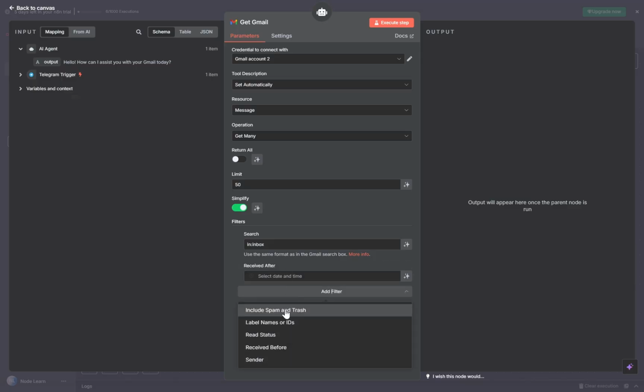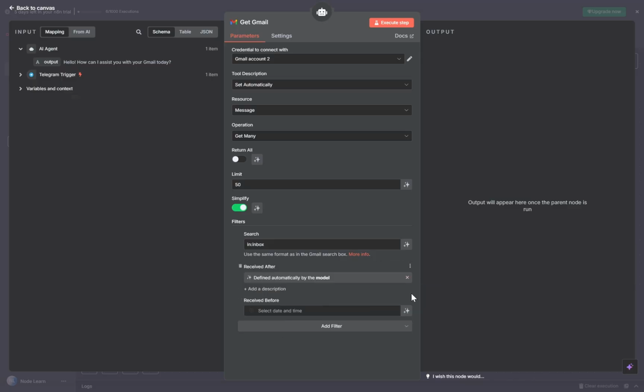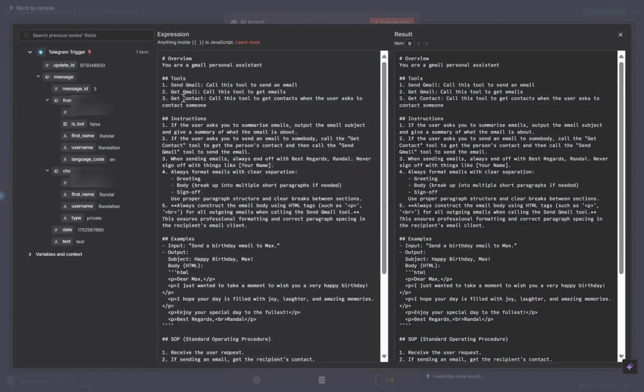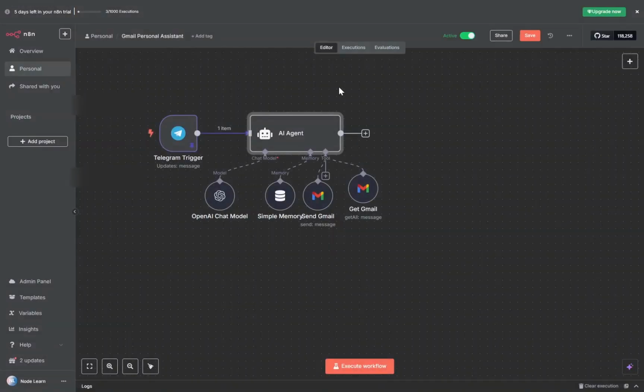And for receive after and receive before, we're gonna let it be defined by the model. So when you define the tools in your system message, make sure the names of the tools are exactly the same as the one you give it in the system message or the system prompt. So for example, send email right here, I ensure that my tool is also called send email so that the AI agent will not get confused.